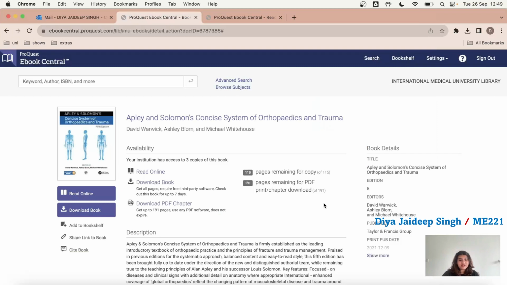Today I'm going to be providing a quick book review on Apley's and Solomon's Concise System of Orthopaedics and Trauma. Firstly, you can access this book via the IMU Library e-portal. Just search up the ProQuest eBook Central Database and subsequently search for this book. So this book is the 5th edition. It is edited by David Warwick, Ashley Blom and Michael Whitehouse and published by the Taylor and Francis Group in 2021.